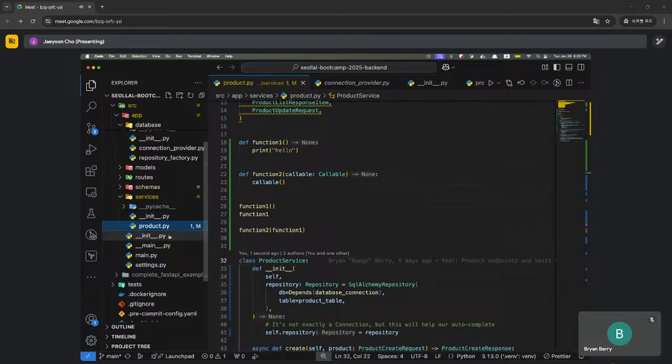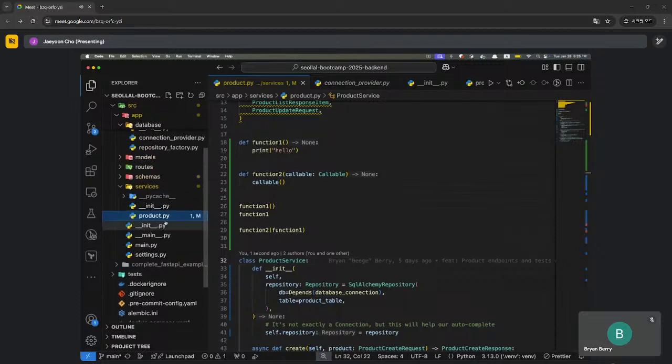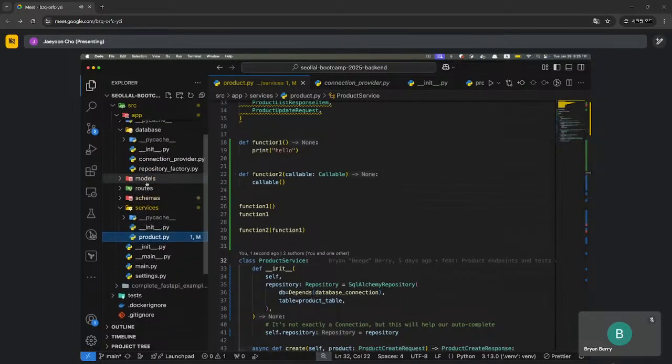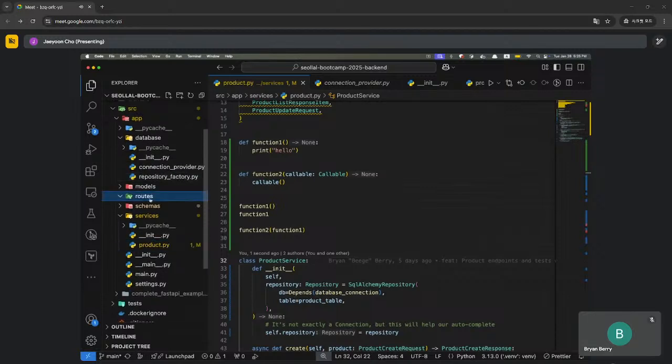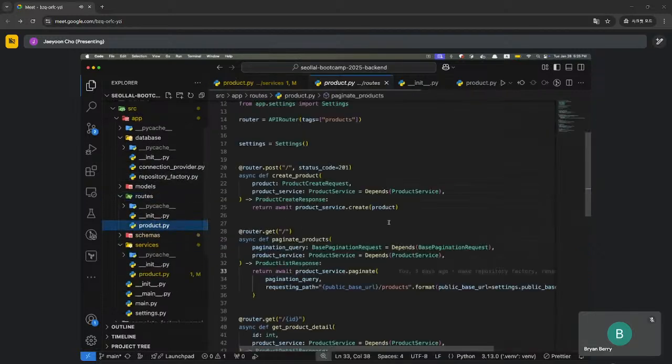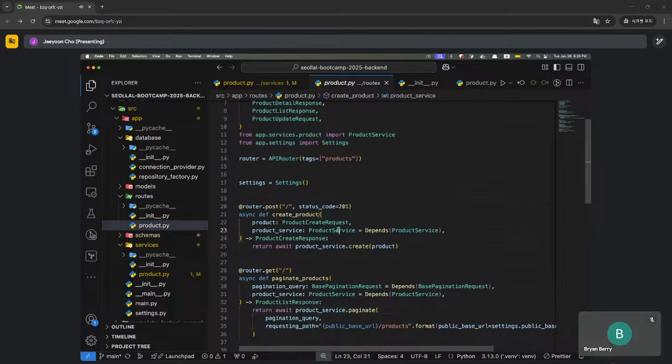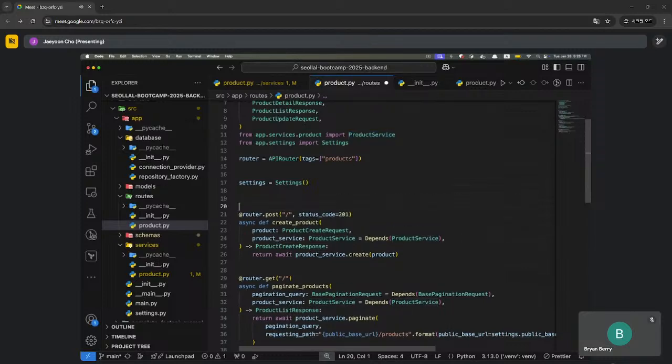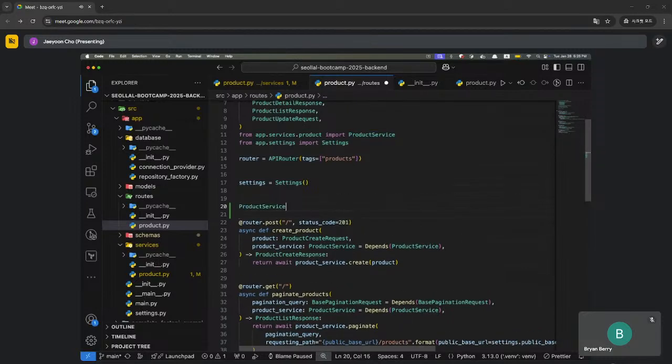let's go to the controller layer, where we inject this product service. Hold on. Oh, routes, yes. This product service, it depends on the product service. And you can notice here that if you want to create a new instance of a class, we usually do this, right? But we don't do that here. We just put in the product service here, right?